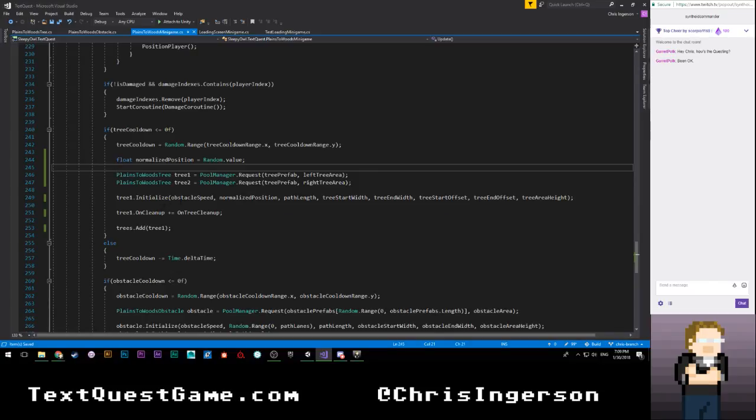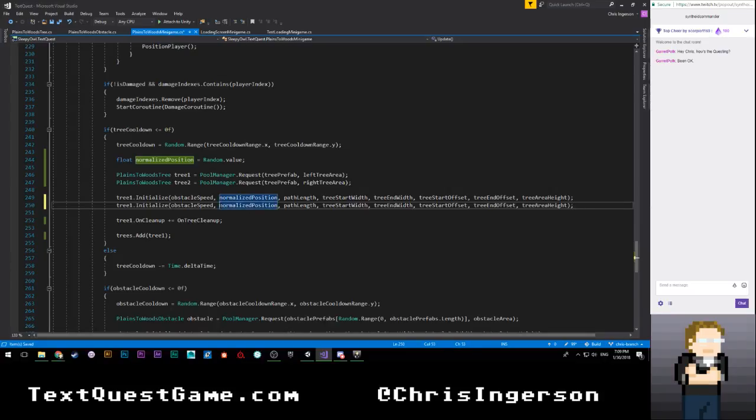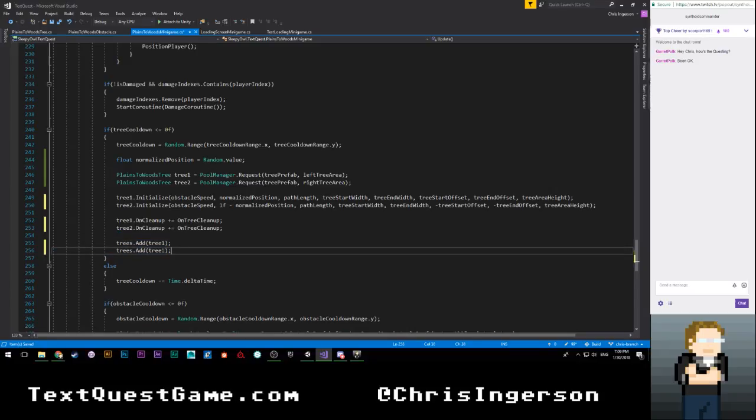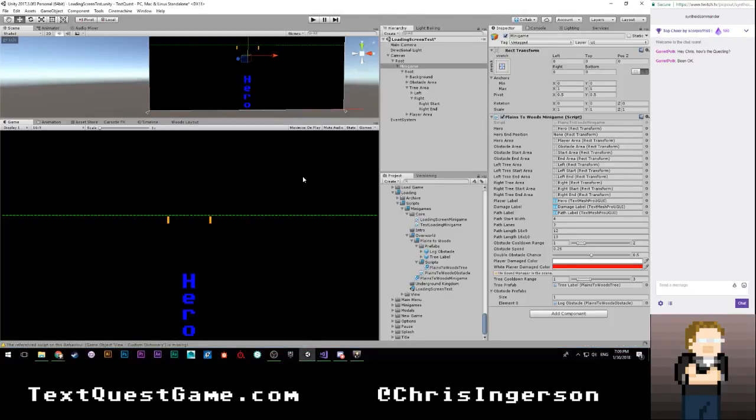Alright, then we're pretty much going to be doing the exact same thing here, except the only difference is we're going to say 1 minus normalized position here. Let's see, path length, tree start width, and width start offset, tree end offset, and I think we want to say negative and negative there. And finally, make sure that that's tree 2, obviously. Go ahead and come down here, say tree 2 on cleanup. We'll go ahead, add that, say tree 2. Alright, so now we should be spawning in 2 trees whenever we play. 1 on each side and perfect mirrors of each other.